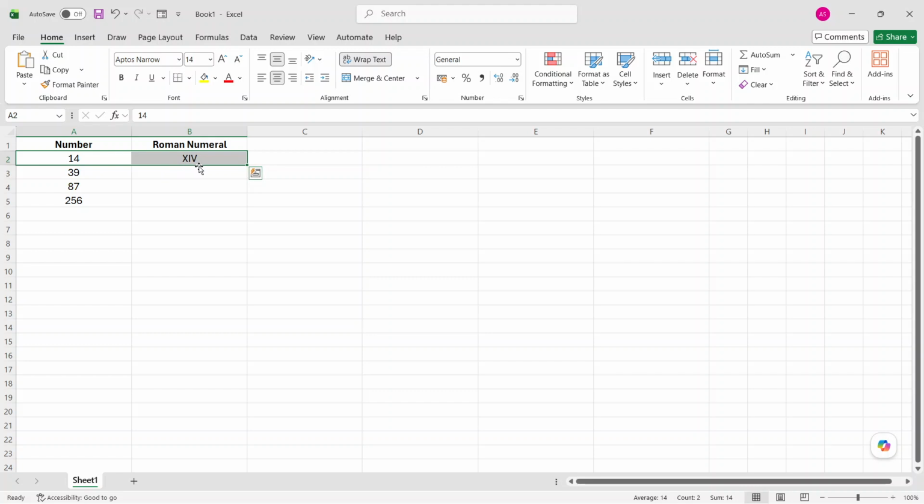Once you've confirmed the formula is working, you can quickly apply it to the rest of your list instead of typing the formula again and again. Select cell B2, then move your cursor to the bottom right corner of the cell until you see the small square known as the fill handle. Click and drag that fill handle down to cell B5.